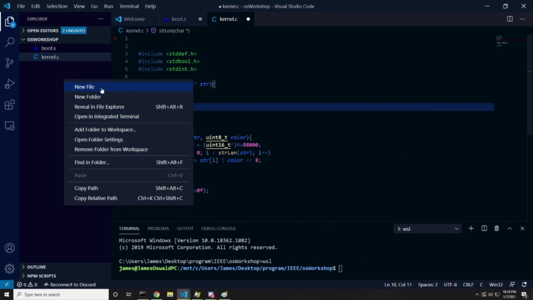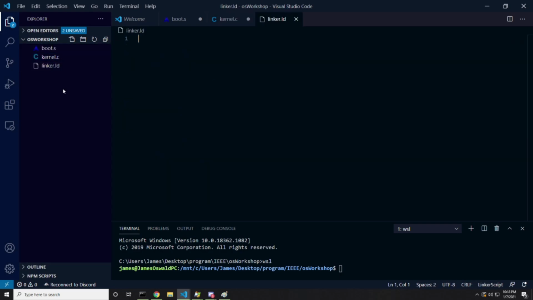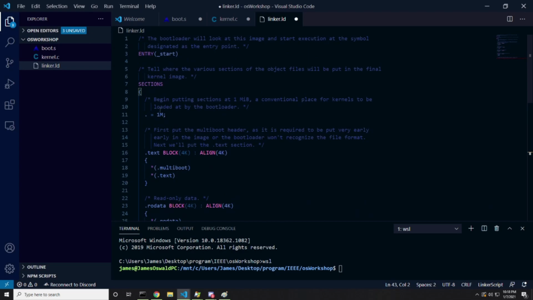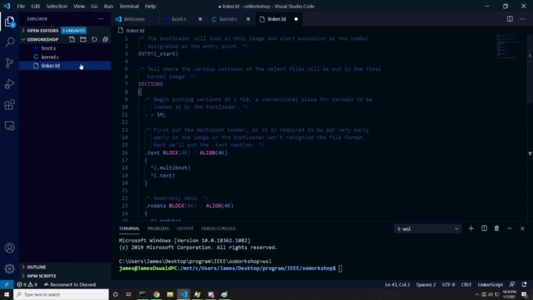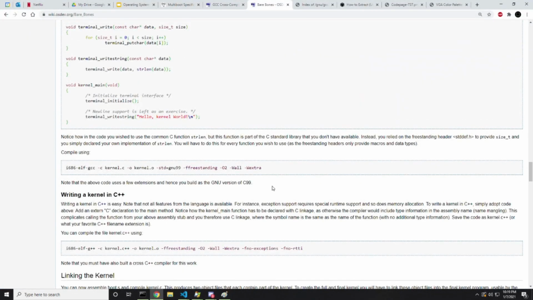So I'm going to make a new file, and this is going to be linker.ld. This is the linker script, which, again, I went over earlier. This file basically tells it how to set up the boot and the C file once we compile them down to objects, and where to put all of the different sections from the assembly files once we compile them. So let's actually get cracking and move on to compiling.